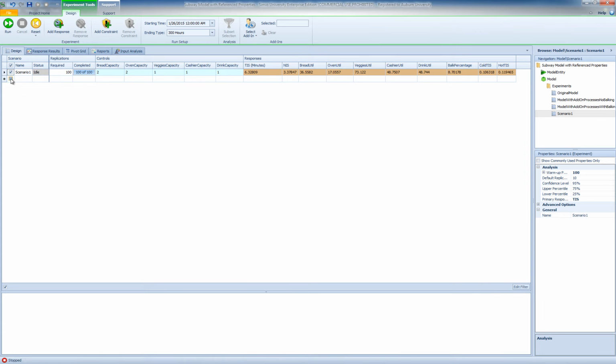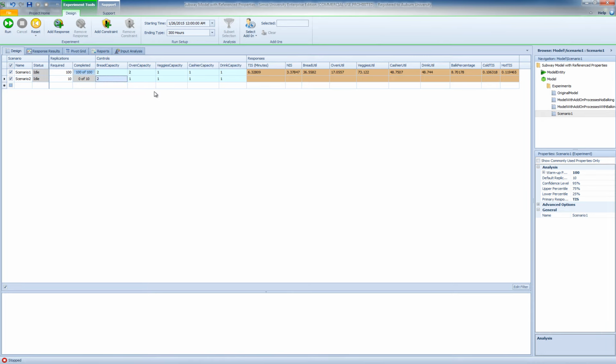So now I can click on this little box here and create another scenario, and then set my parameters however I want them to be. So for example, let's say in the second scenario I want my bread capacity to be 2. I will leave my oven capacity at 1 and my veggies capacity at 2.